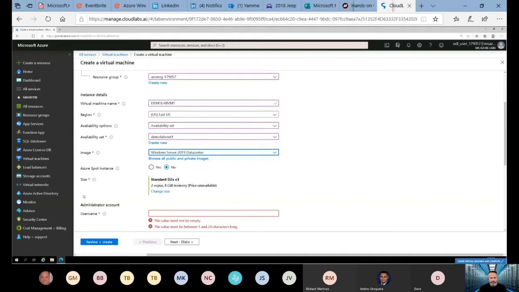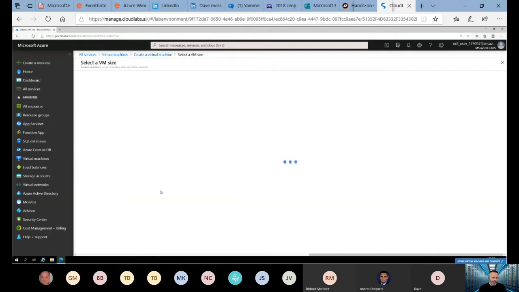Now, the next thing we want to do is look at the size. Okay, so this is so important. This is like pay attention times 50 on this one. So Microsoft has seven different types of sizes, predefined sizes, right? And they are, and we'll click on this, click on change size.